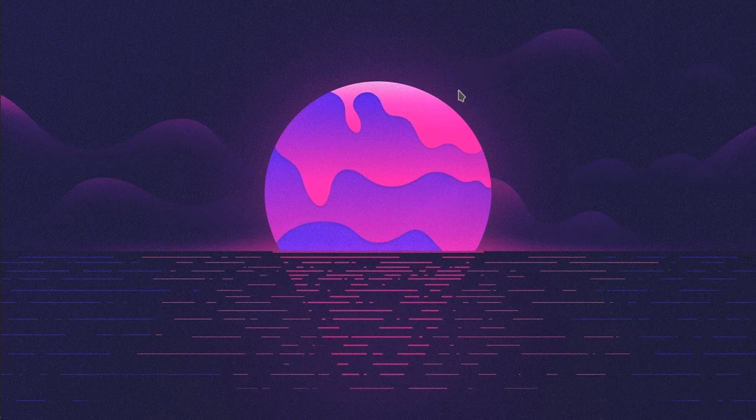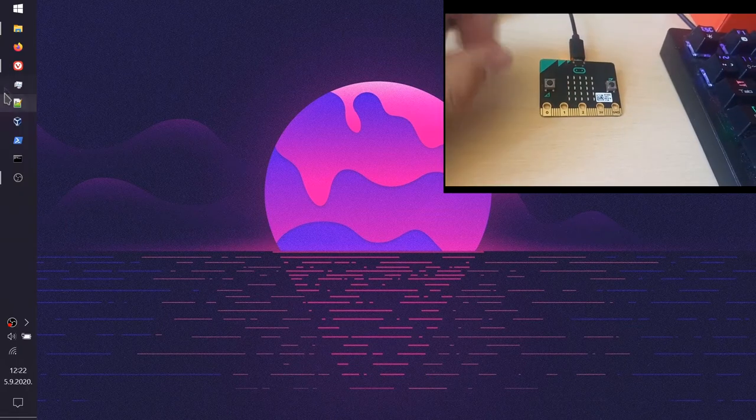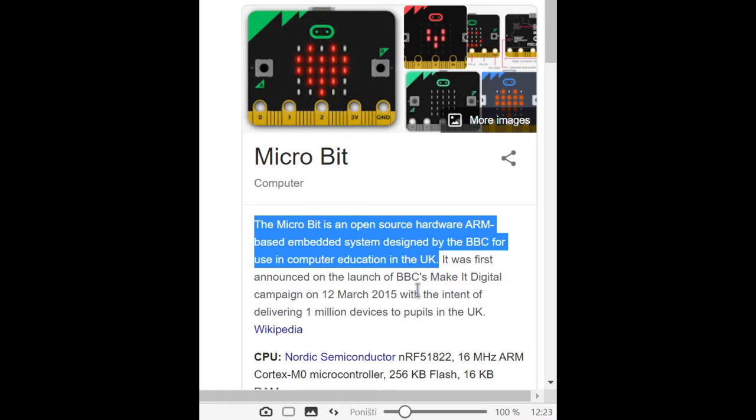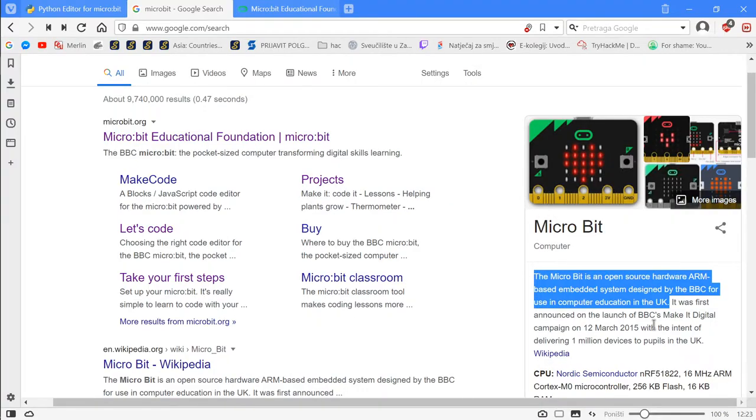Today we're going to be taking a look at MicroBit. It is a little tool that you can use to learn programming. It is an open source hardware ARM based embedded system design. It is designed by the BBC for use in computer education in the UK.